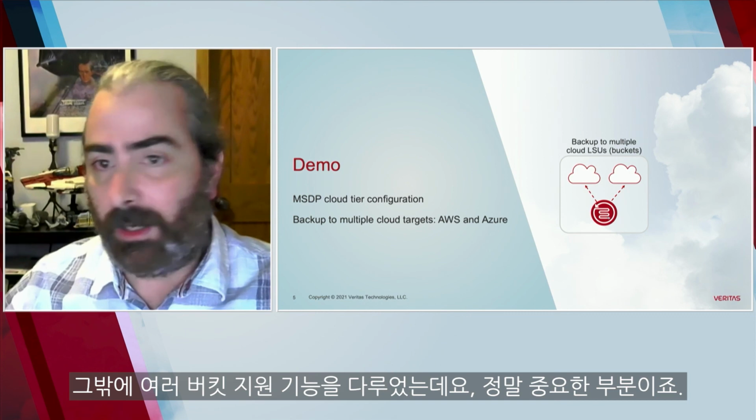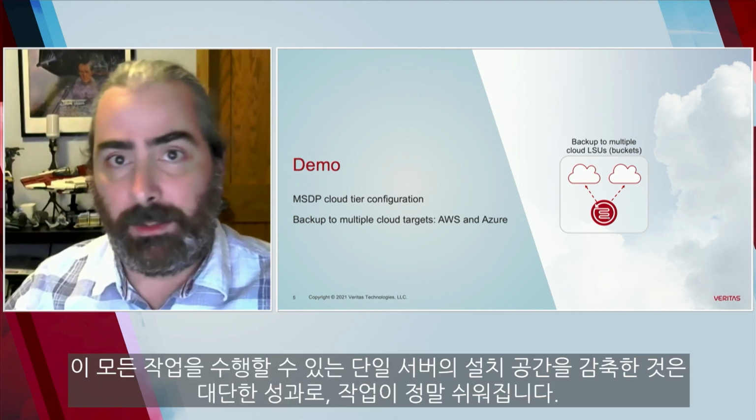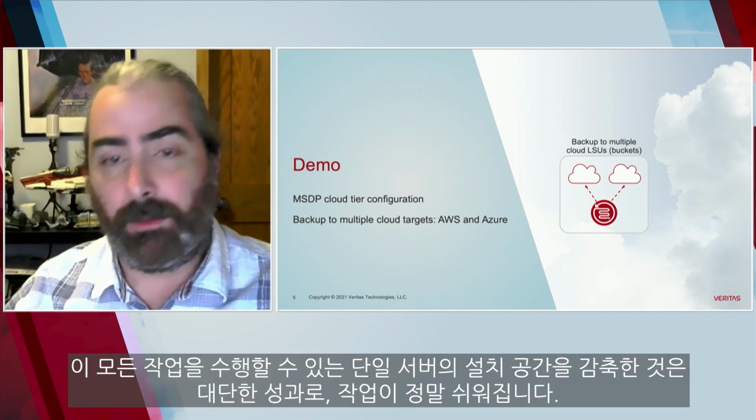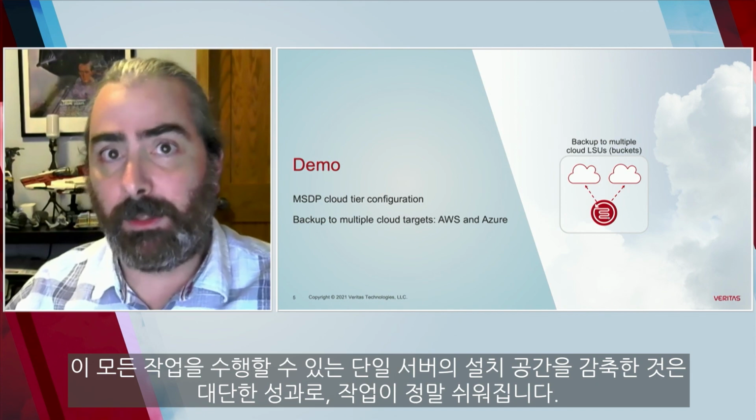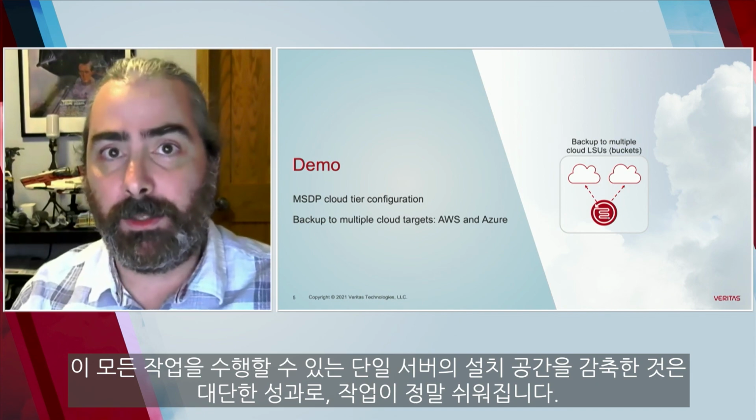Not only that, we talked about the multiple bucket support. That's a big deal. Reducing the footprint to a single server that could do all of this is really a big deal, and it really makes things super easy.